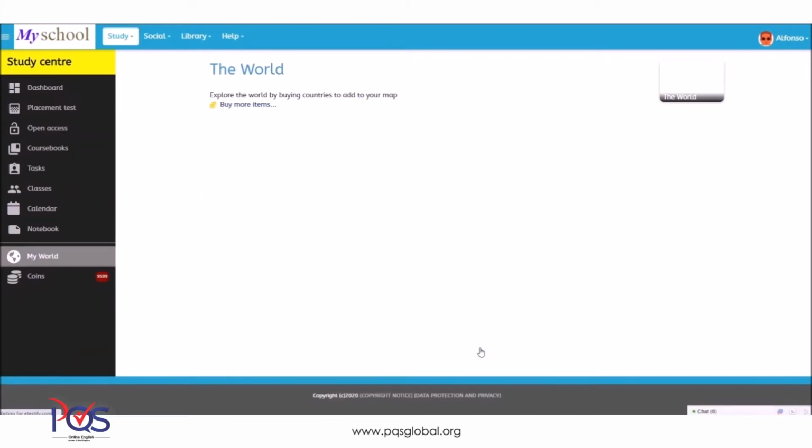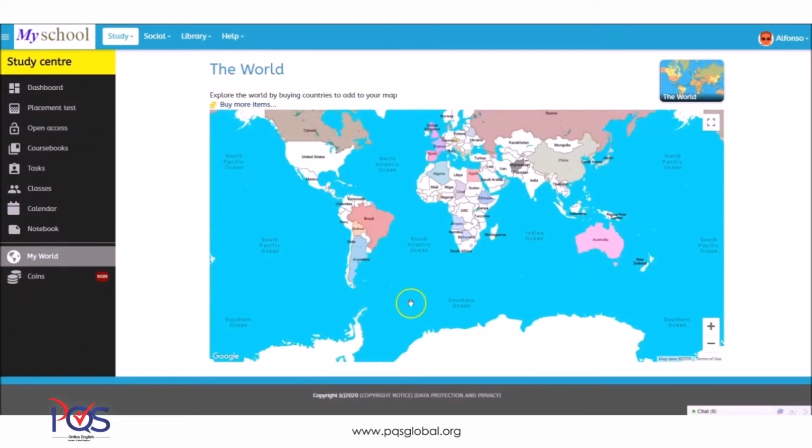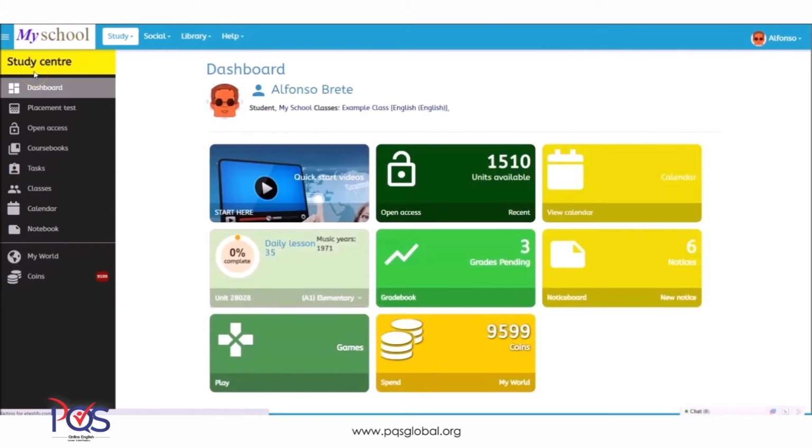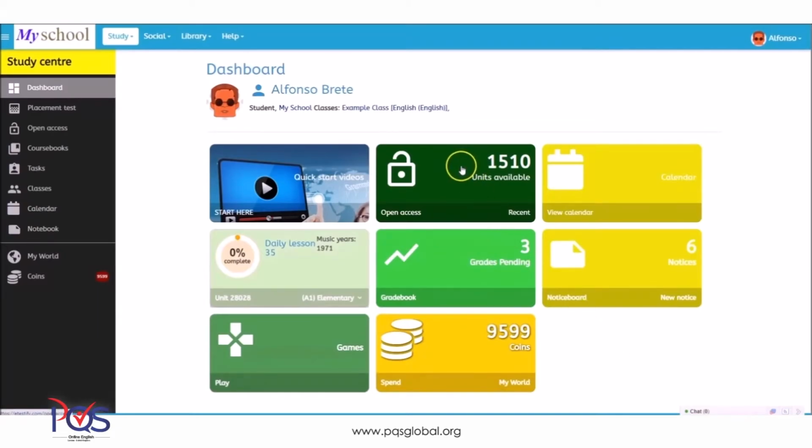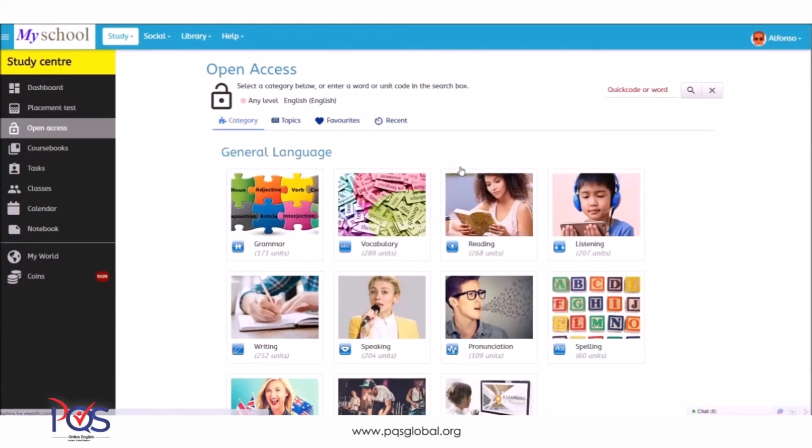Any written compositions or spoken recordings that have yet to be marked. Your notice board. Games. The virtual coins which can be spent on items in your world.